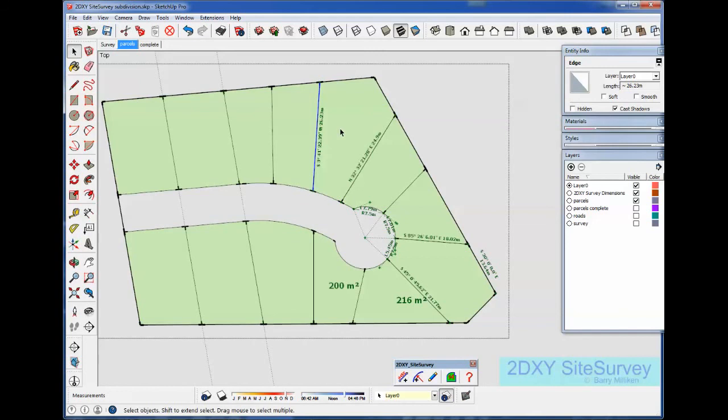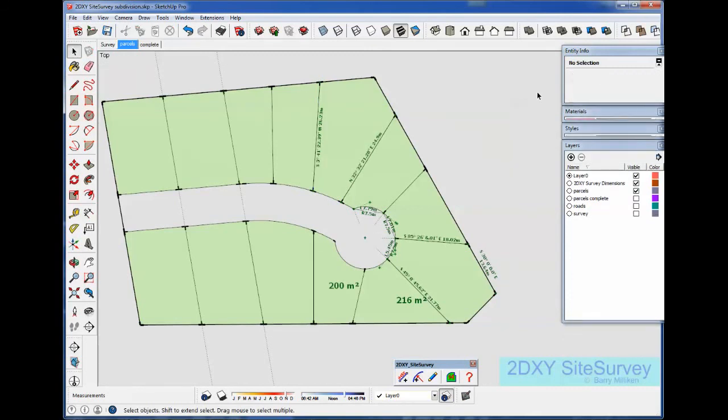So you can keep going and doing that, but this is an example of where you're not starting with a surveyor's drawing and trying to replicate it. You're trying to do a drawing of your own and then annotating it with proper survey notation. So that's the end of this second video. Take a look at the extension on the extension warehouse. Try it out, and I'm sure that if you do the kind of work I do, it will pay for itself the first time you use it.